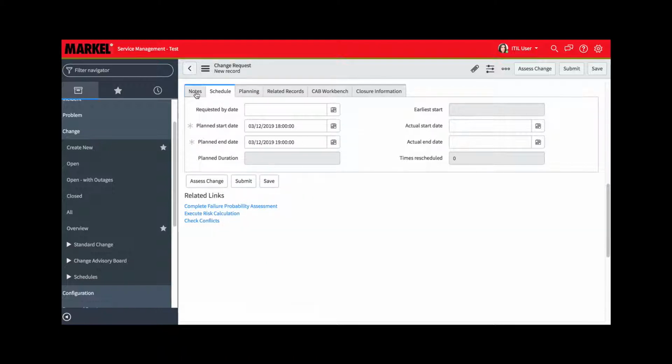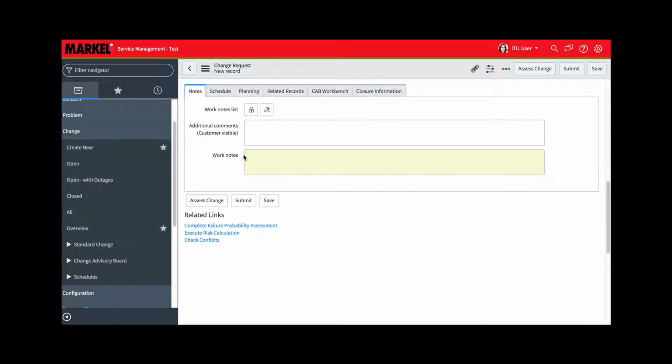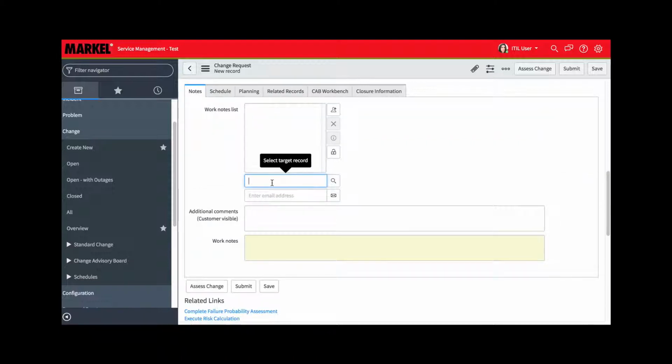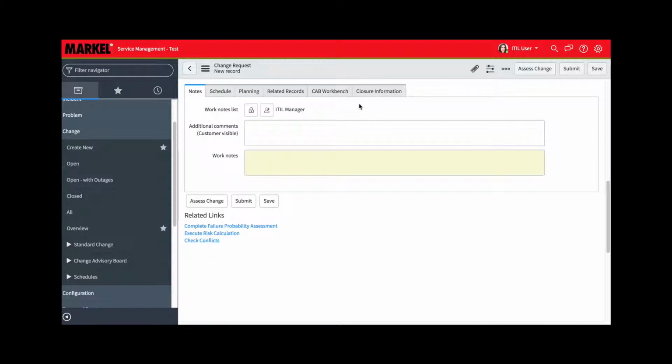I also want to point out the Notes tab. This is where you can add work notes to document the work that's being done on the change, and then additional comments is used to communicate with the user. You can also come here to the work notes list, click that lock icon, and add extra people to this field. I'll say ITIL Manager. I want to add the ITIL Manager, and then I'll click the lock icon again to close the field.